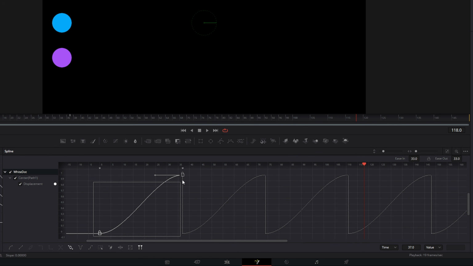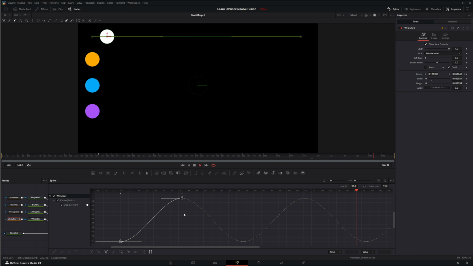Additionally, if I select all these, I can select this ping pong. So it's going to ping pong our animation back and forth. And again, I can select this keyframe and move it so it's faster or slower.